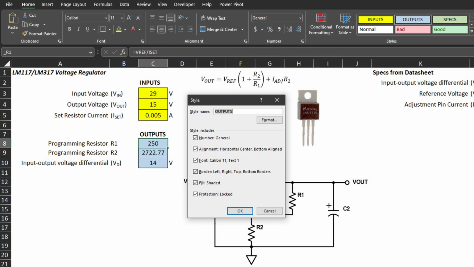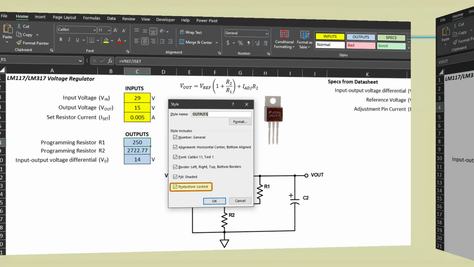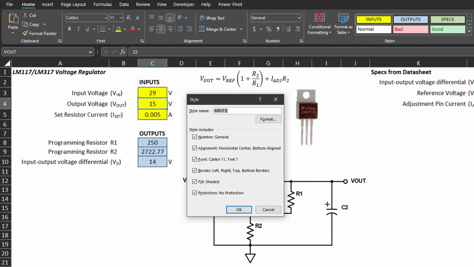The output style does not allow any user entry when the worksheet is protected. Notice the protection property of the style was set to locked. This prevents the user from overriding the formulas. The input style was made to allow entry into those cells when the worksheet is protected. Notice the protection property of the style was set to no protection. This means the user could enter anything in those cells.